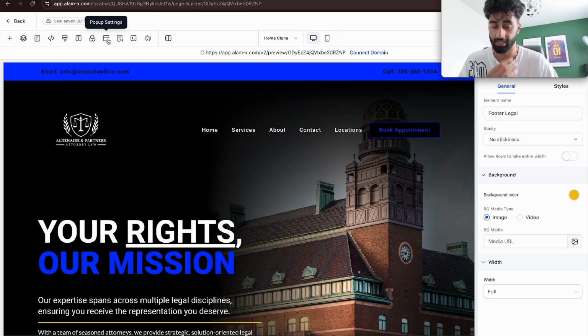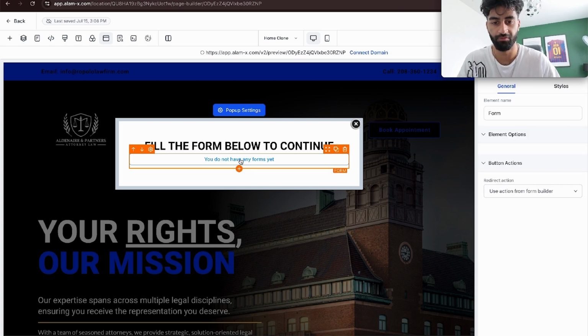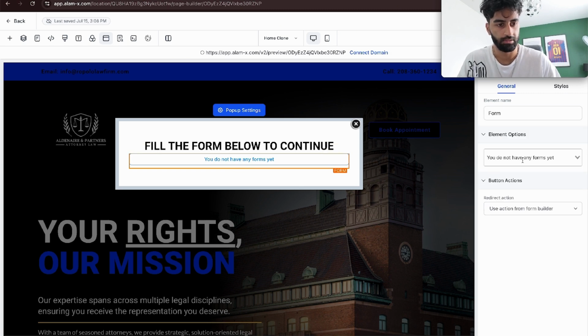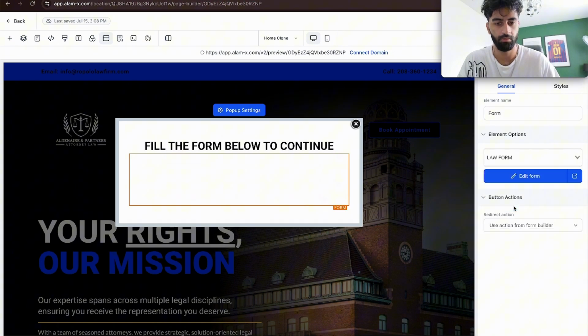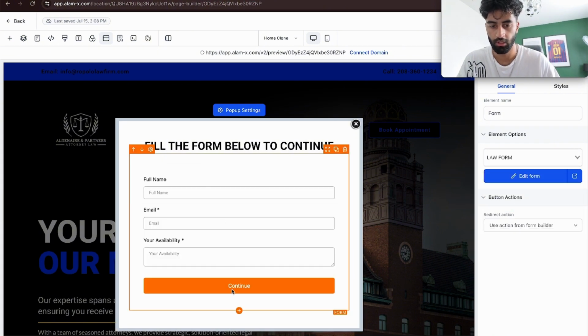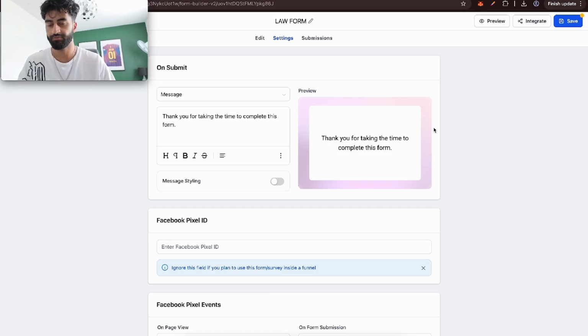Okay, so let's go back to our pop-up settings and let's add the form in. So let's go to here. We should have one called law form right there. There you go. Continue. Okay, so on the form, if you go to settings, when they press continue, what do you want the message to be? So you can keep that as you want.